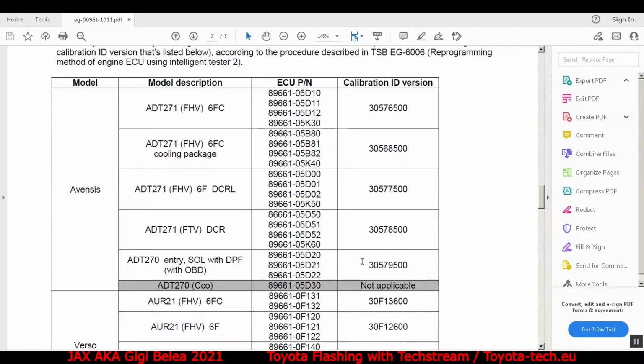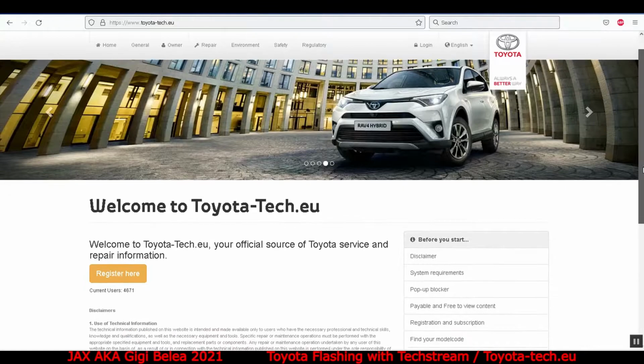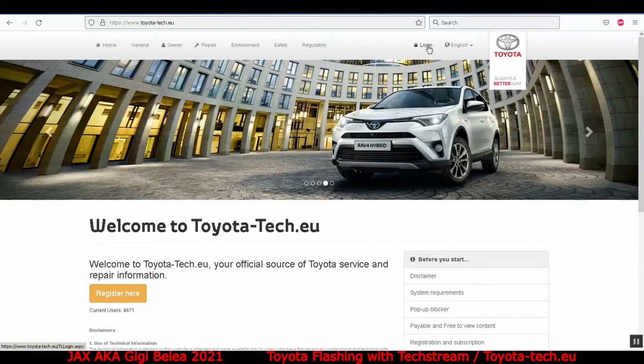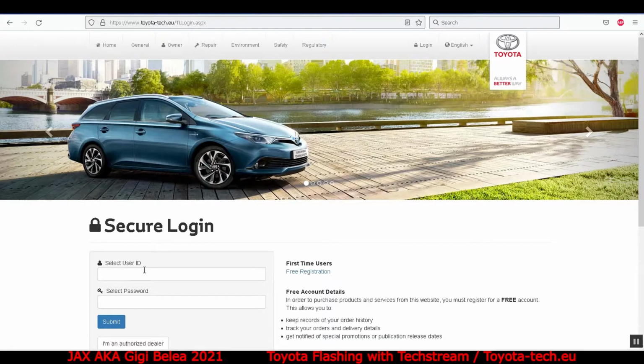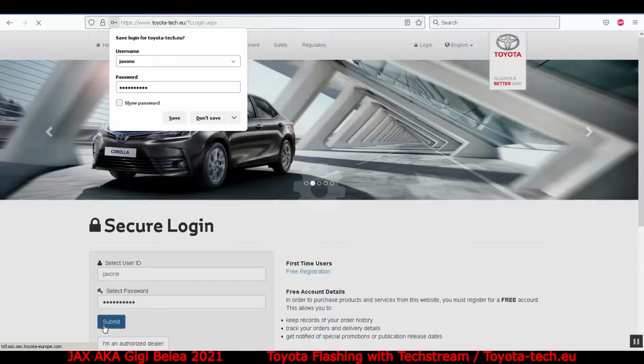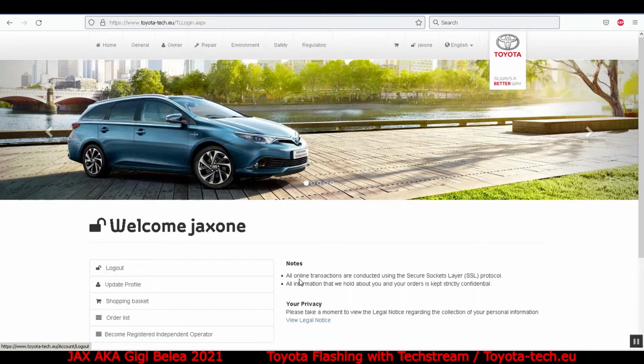I will open the browser and then we can check it together. So this is the site. You can register, I did this yesterday, and you can log in here.